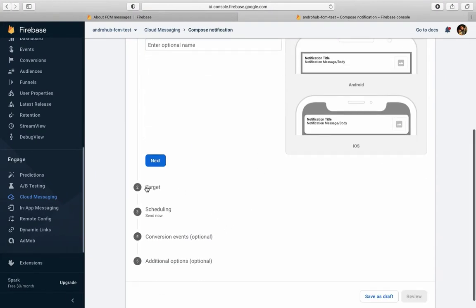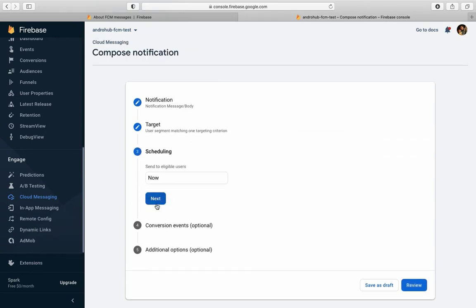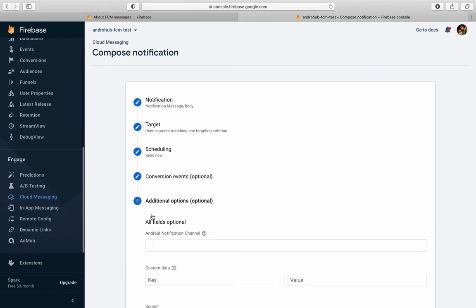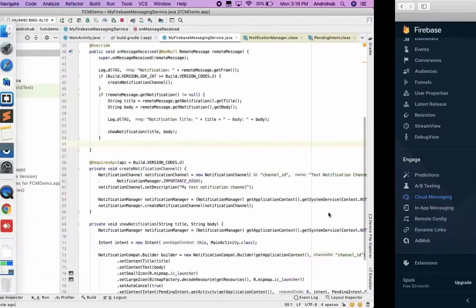Now the next thing is we are going to send the notification from the user segment. Let's suppose you are going to send the notification to all the users using your application. Here I'm using the target as user, and I'm going to select my package name and just click next. You can schedule it for another time if you want to do that. I'm just going to send it now. I don't have any conversion events, so just review and publish it.